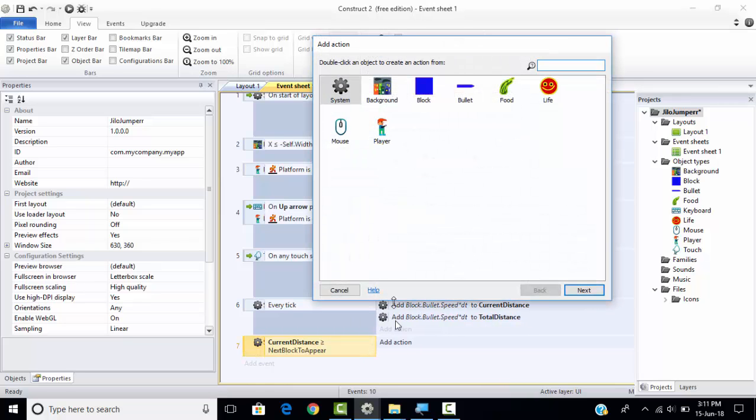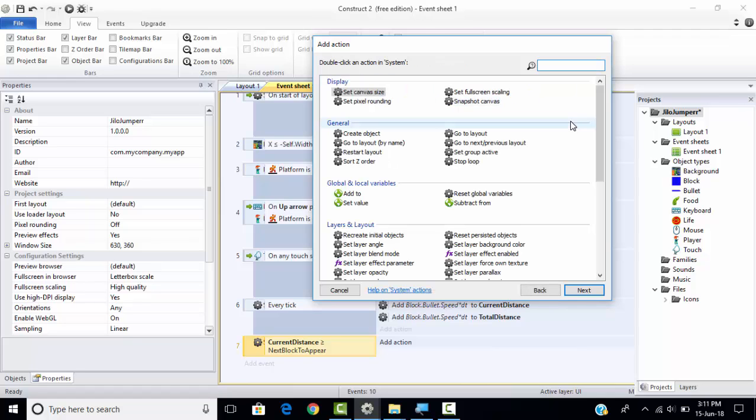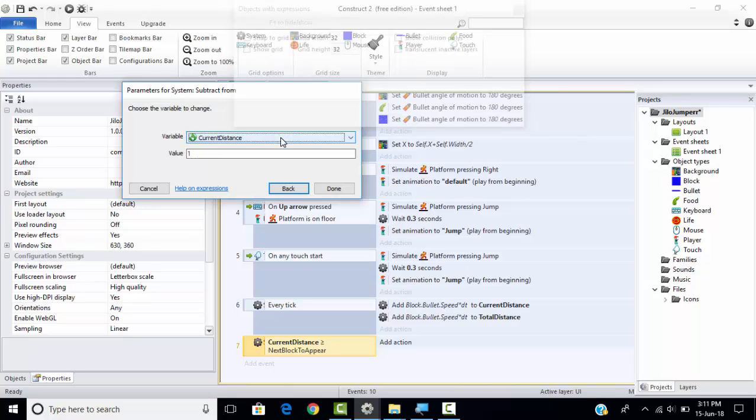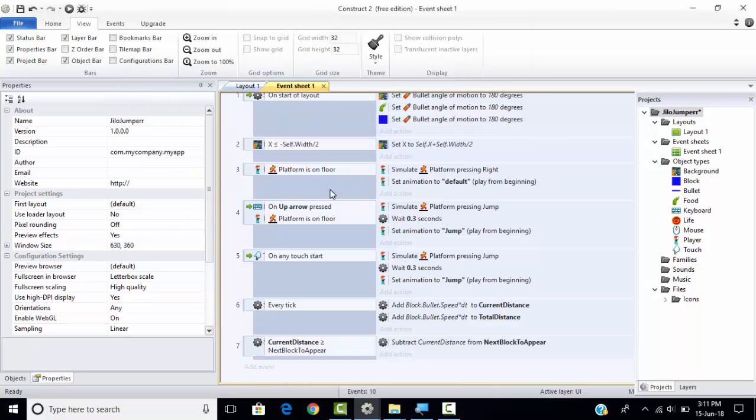add action to that. And what action we want: to subtract the next block value from the current distance because we want to subtract that value. Okay, so move this way, system, go to subtract. Okay, and then subtract variable next block this way and correct go this way.